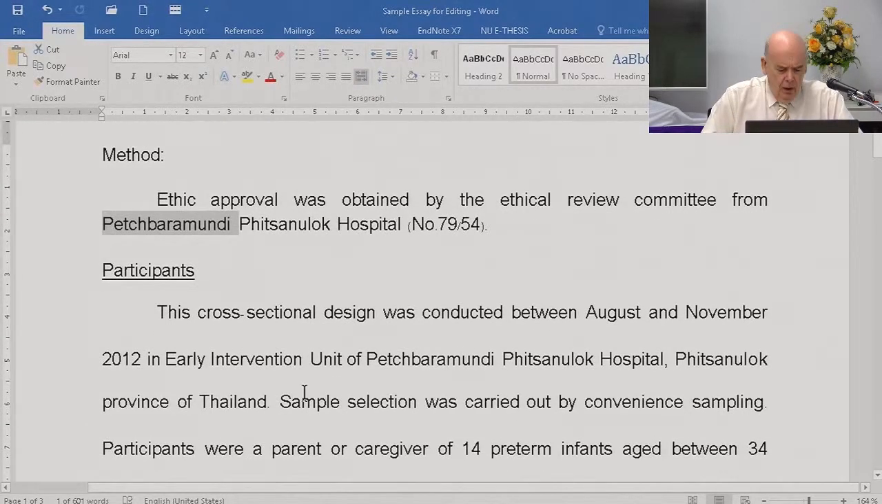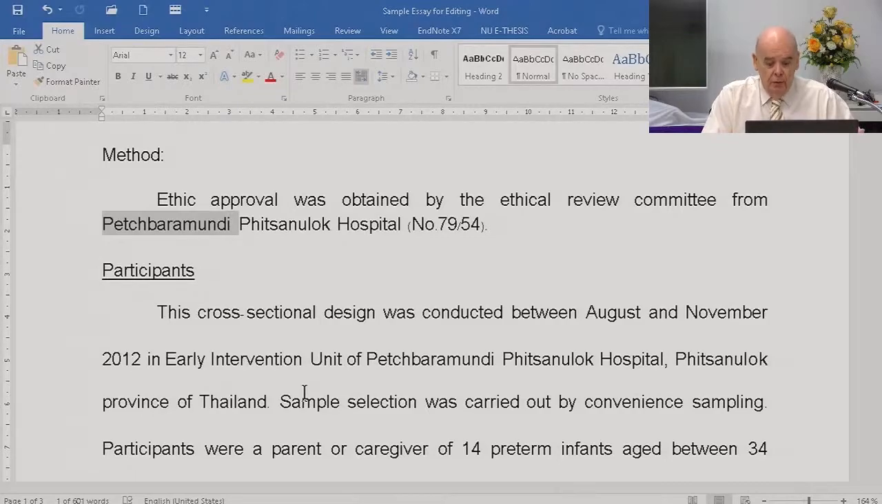Secondly, I would only refer to specific institutions by name or specific locations, such as Pitchinarok Province, if your research is particularly relevant to that place and perhaps would not be relevant elsewhere. In any case, because you intend to publish in an international journal, any reader outside Thailand would probably need to use Google Maps to find out where Pitchinarok Province is.